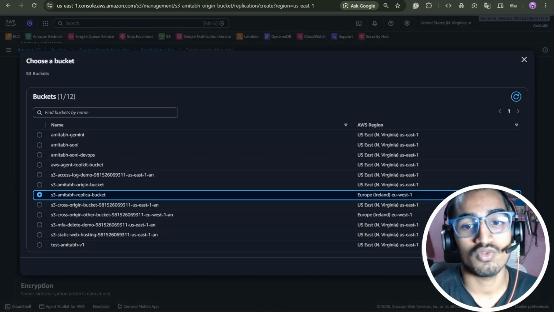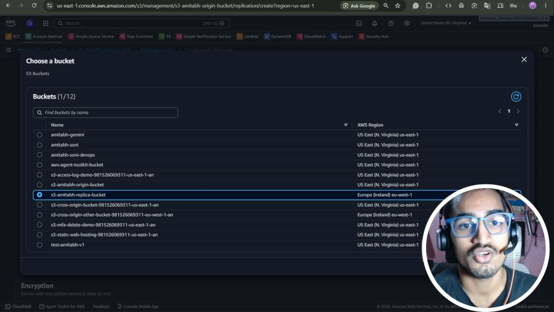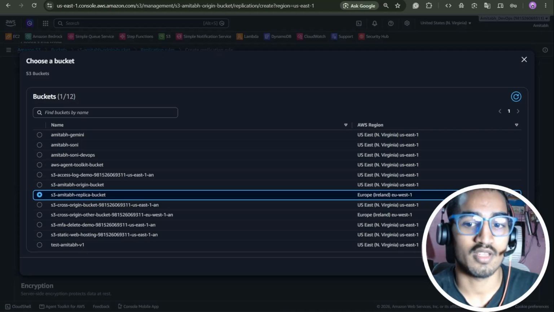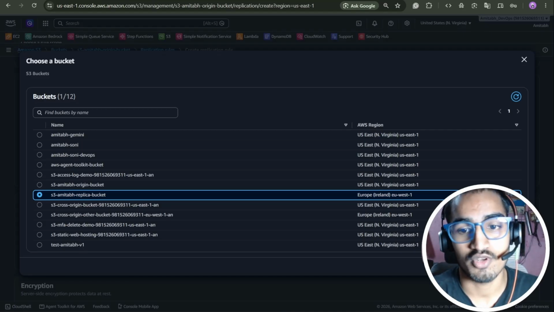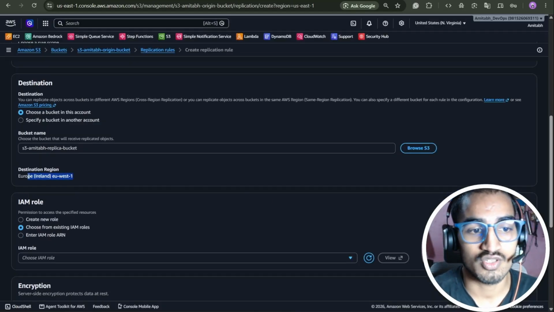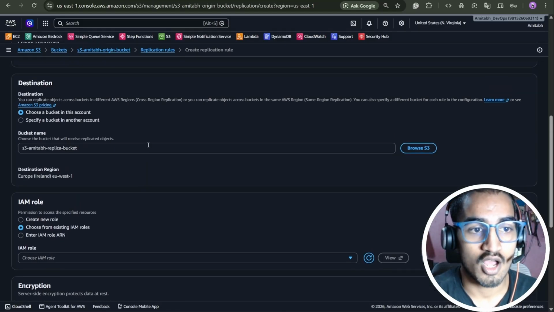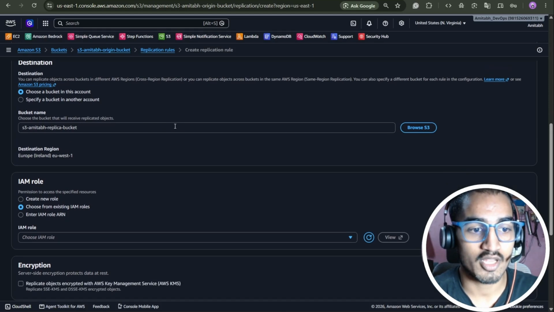So this is how we do the cross region replication. Same region replication is very easy, meaning we have the bucket in the same region. This is the cross region replication demo. So we will choose the path, where the destination is EU West 1 and the source is US East 1. I hope you understand how we can do the cross region replication.